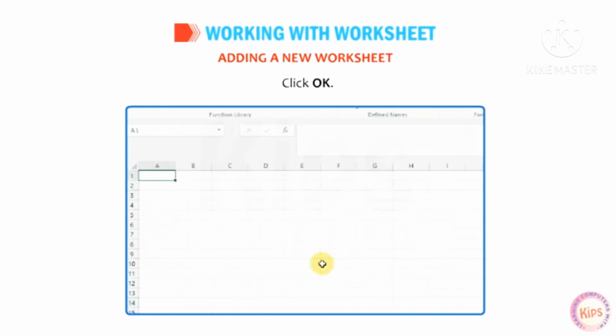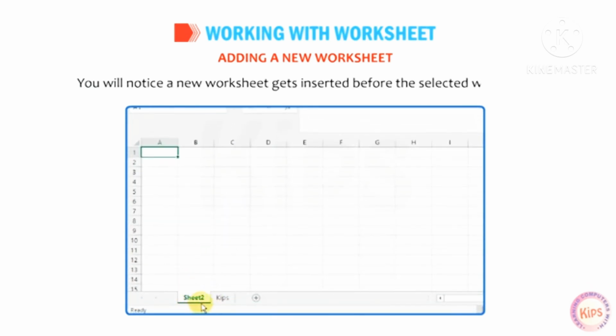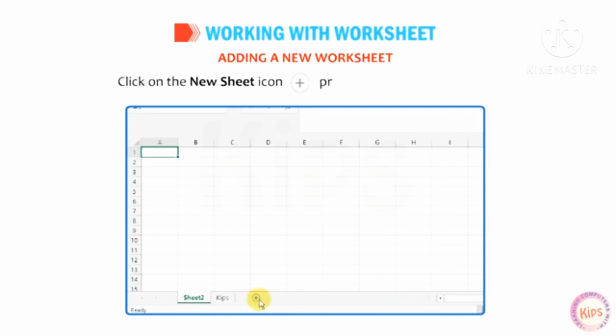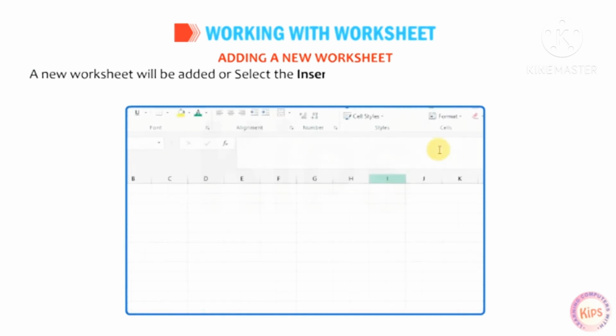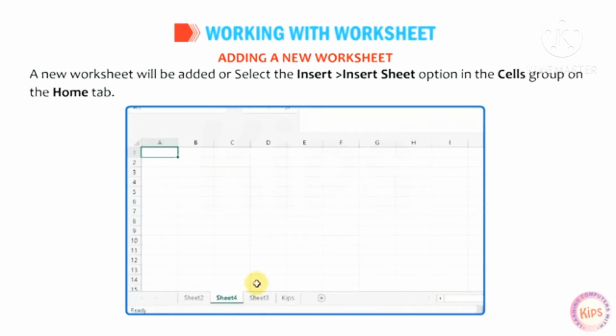Click OK. You will notice a new worksheet gets inserted before the selected worksheet. Or click on the New Sheet icon present next to the Sheet tab. A new worksheet will be added. Or select the Insert, then go to Insert Sheet option in the Cells group on the Home tab.